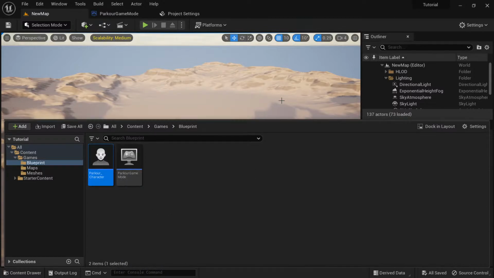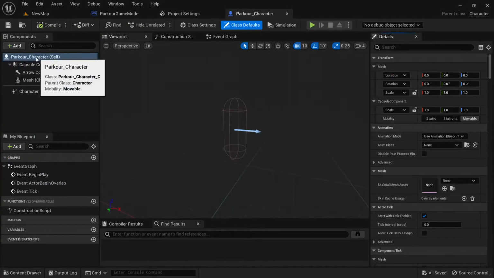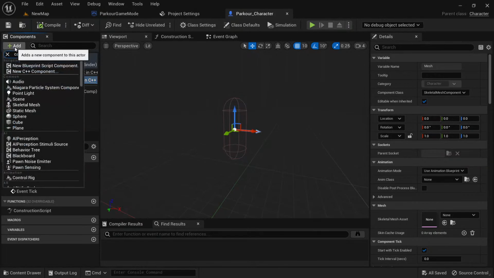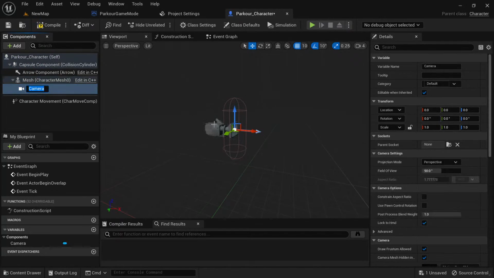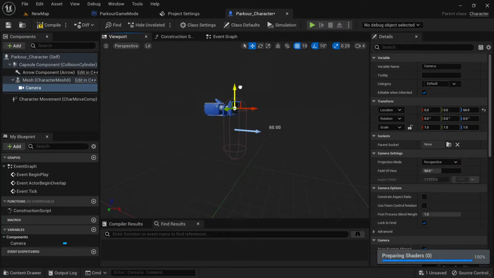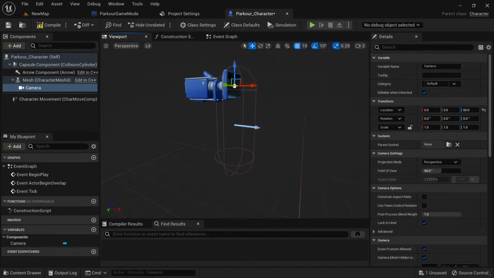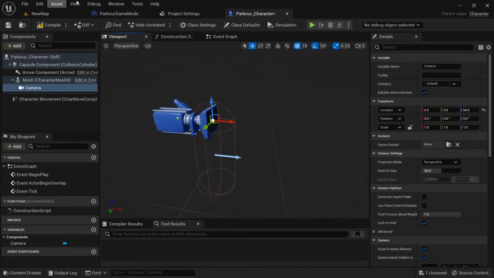I'm going to go inside my parkour character for now. And the first thing I'm going to be doing is selecting my mesh. You'll get this inside your viewport. I'm going to be adding my camera over here because obviously you need a camera for your character. So I'm just going to be placing it a bit above, and I don't want it to move this fast, and kind of use this a bit here, something like that. Yeah, I think this works. This is perfect.